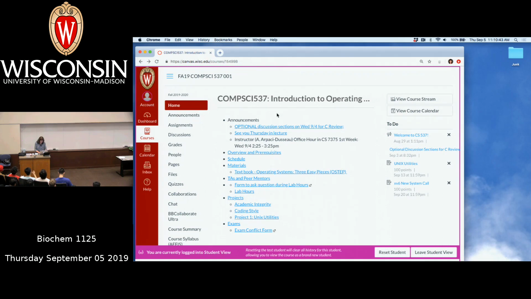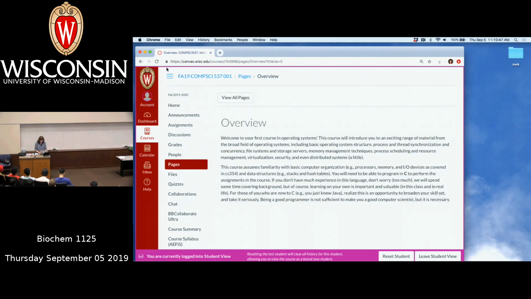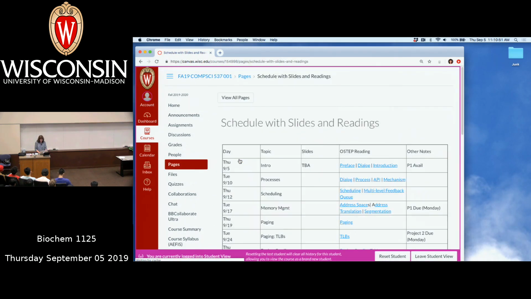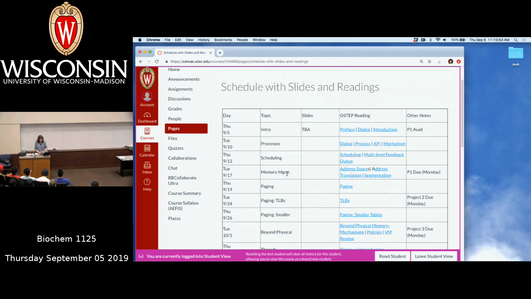Okay, so what can you find here if you haven't looked yet? Overview and prerequisites, that's pretty straightforward. Our schedule. You'll see what we're going to talk about each week. There's the readings in this textbook I'll be talking about that covers our content. And then after class, I'll post the slides that we go over there.